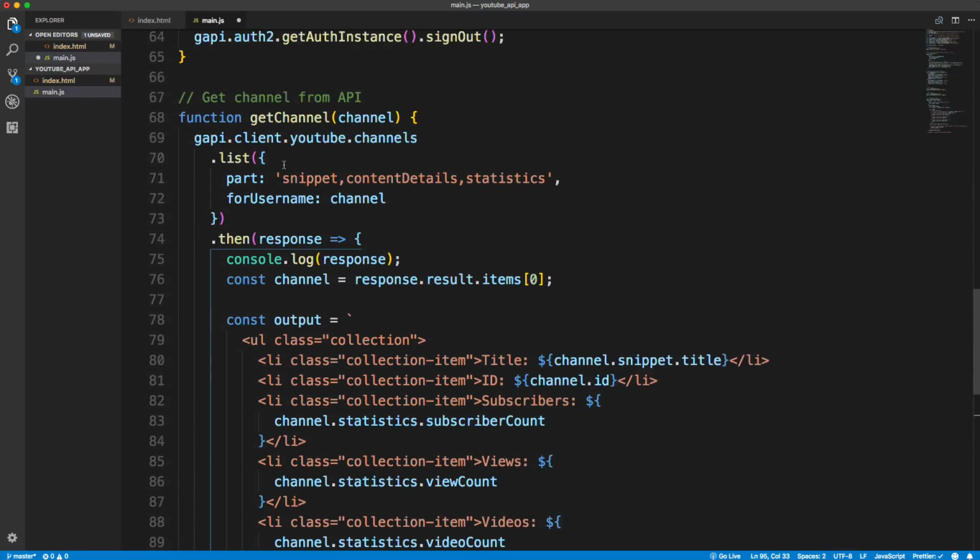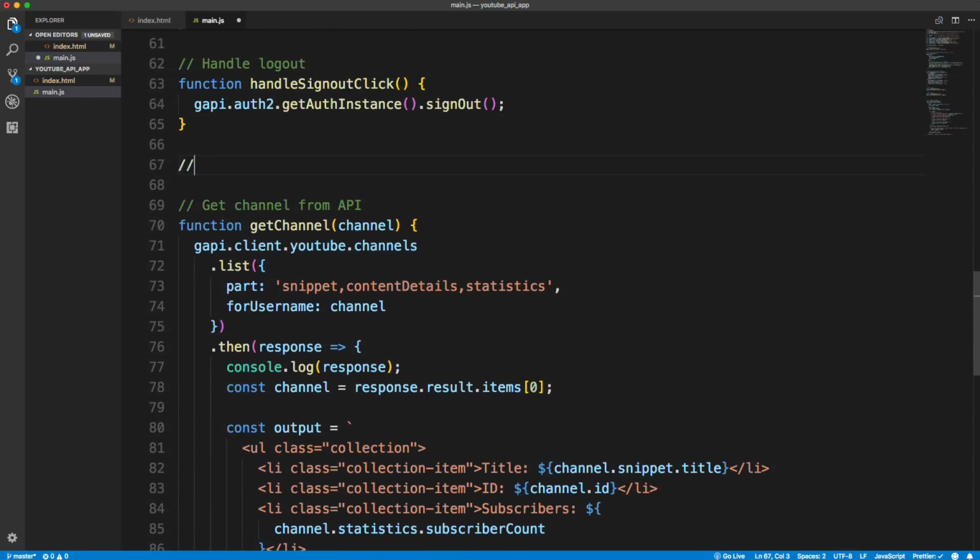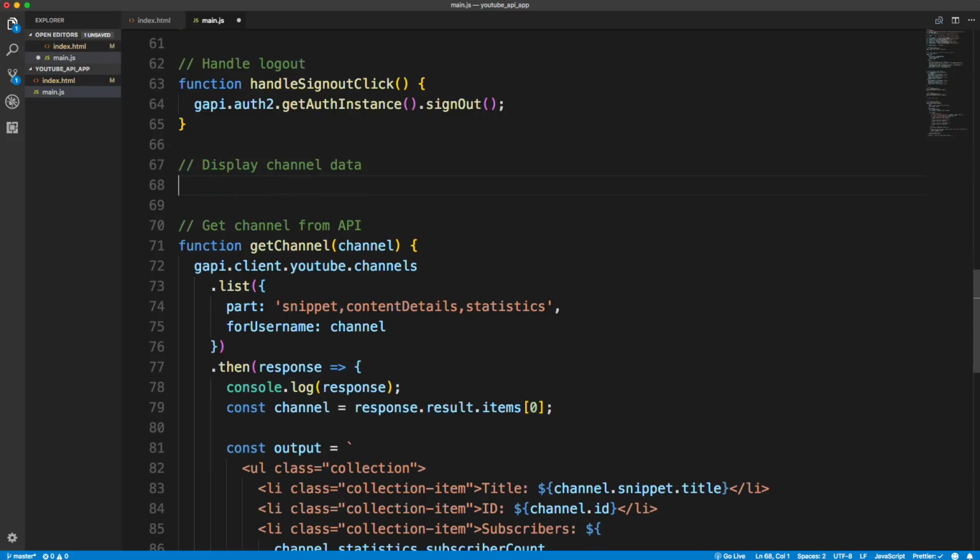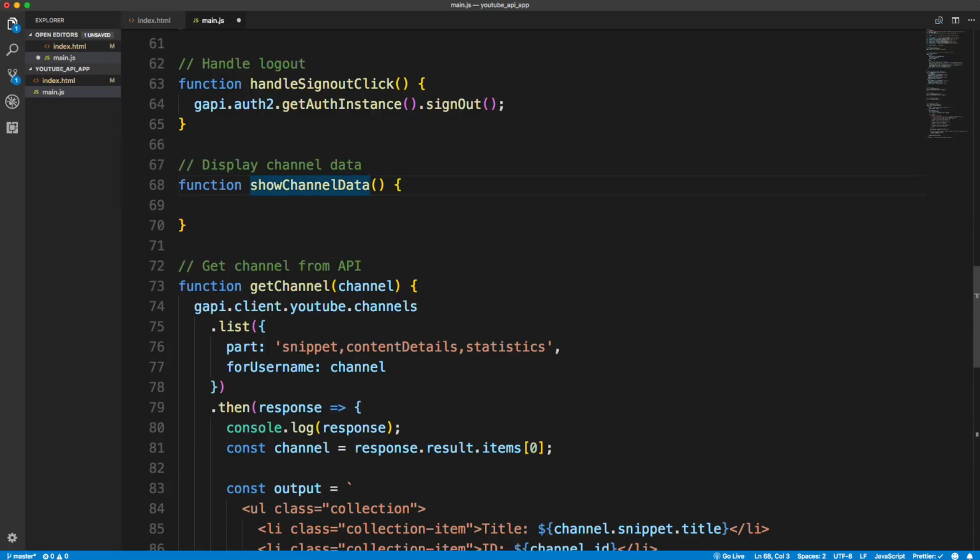I'm just going to put that function right above get channel. So we'll just say display channel data. So we'll say function show channel data, which is going to take in the data.